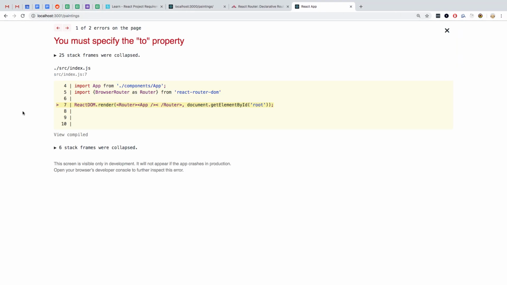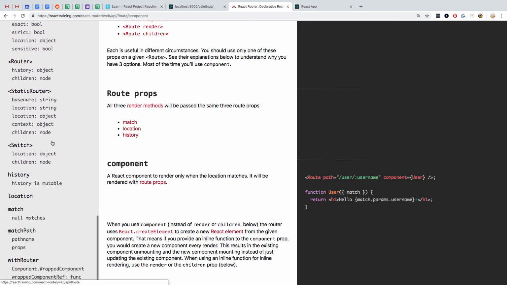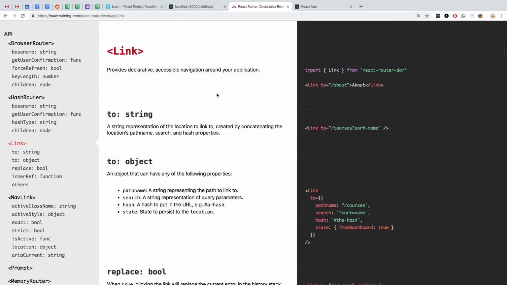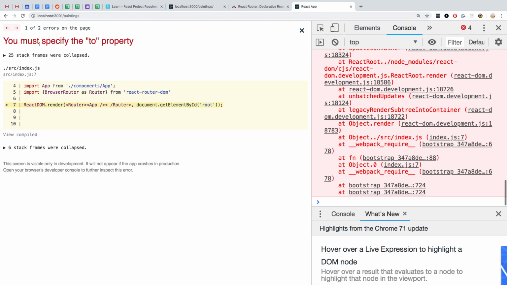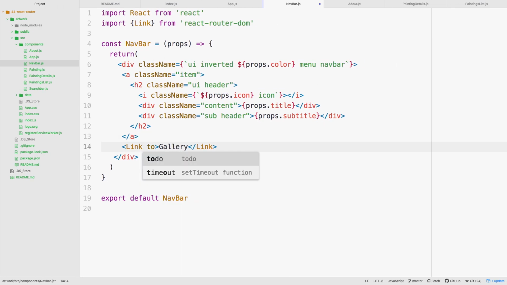If I do this and look at my React application, I get an error: you must specify the to property. Why do we get this error? Our Link component actually requires this prop called to. Without this prop, we'll get an error. It's a mandatory prop, it's required. So Link must have a prop known as to.